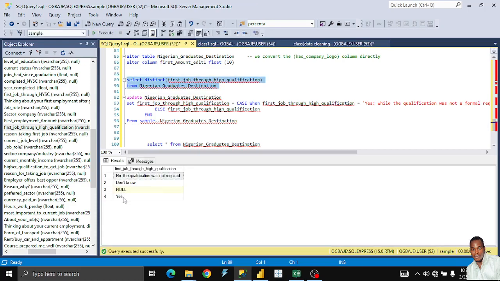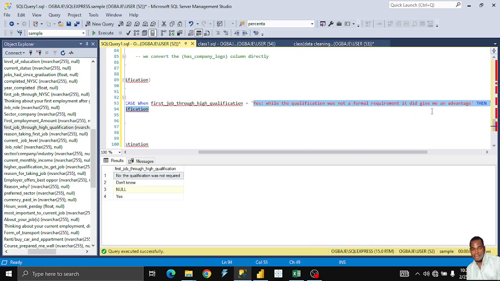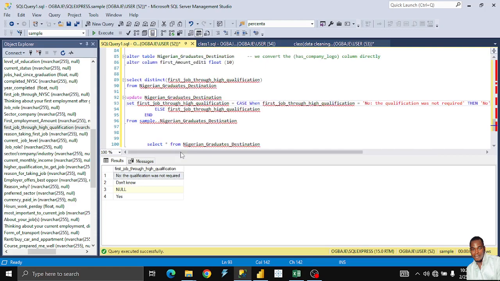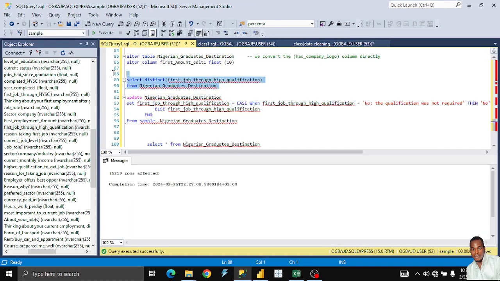So the number of yes now will increase. We added the other one with this one. So here we just want this. We don't want all this. So we're trying to standardize because we have yes and we have different statements. So instead of doing that, we just want to know here. That's all. So now let's go and reload this.